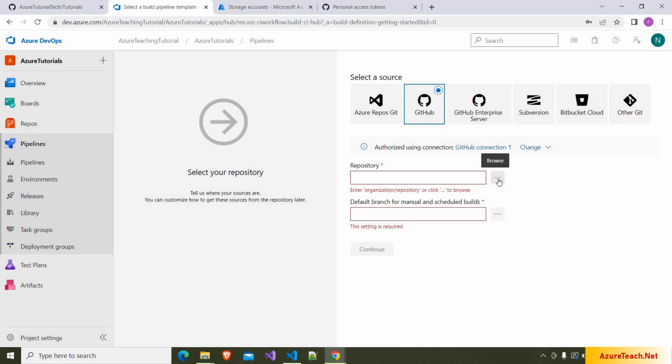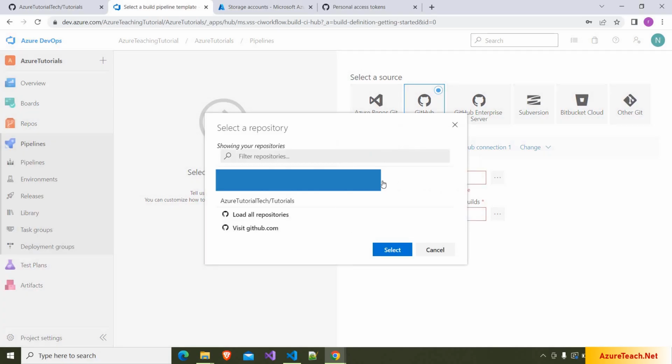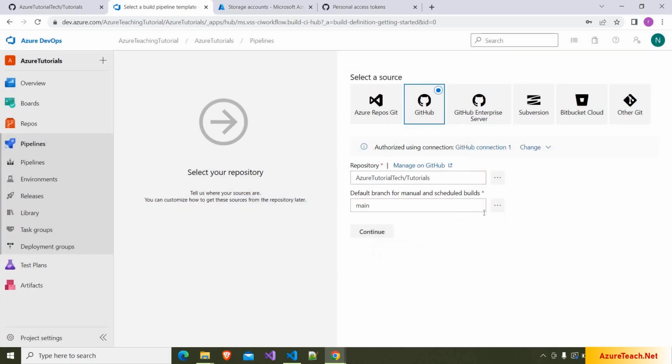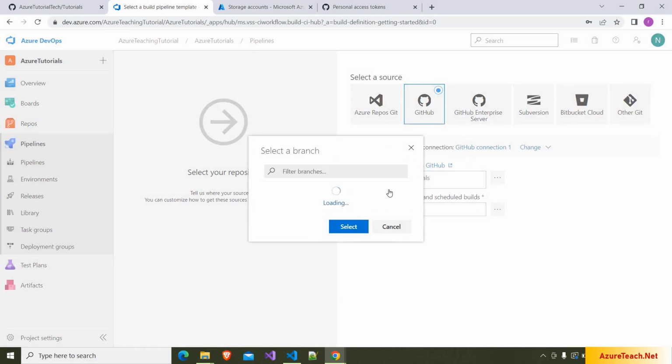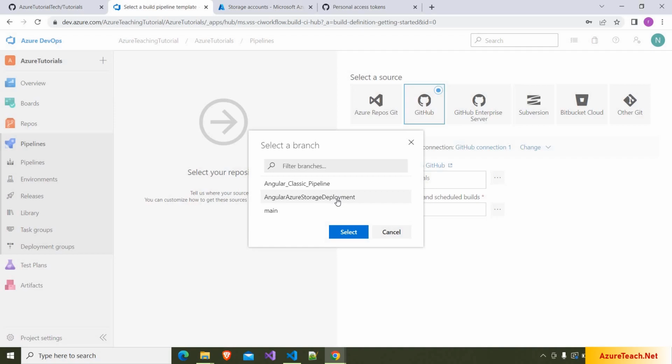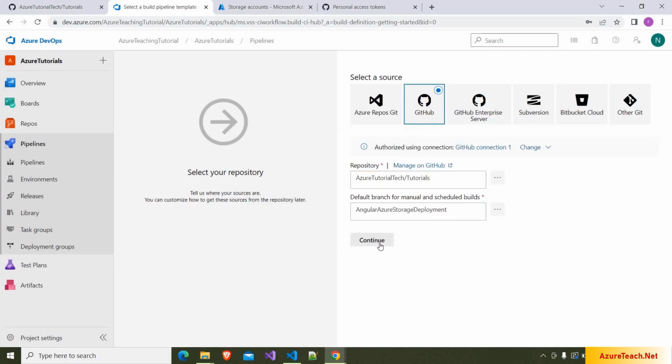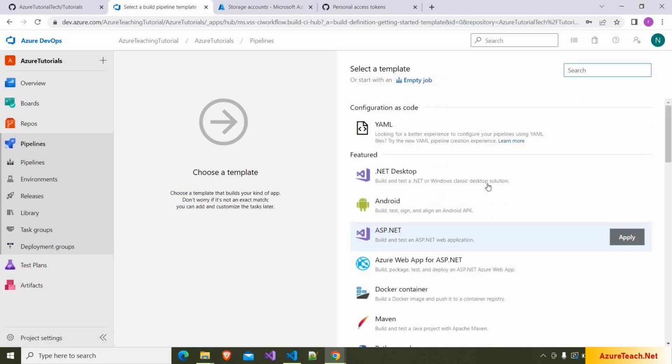And here in the repository, we have to choose the repository. So here I have this repository in which the code is available. So I'm choosing this and click on select. And the branch that we are going to deploy is Angular Azure Storage deployment. I'm selecting this, clicking on select button, clicking on continue over here.